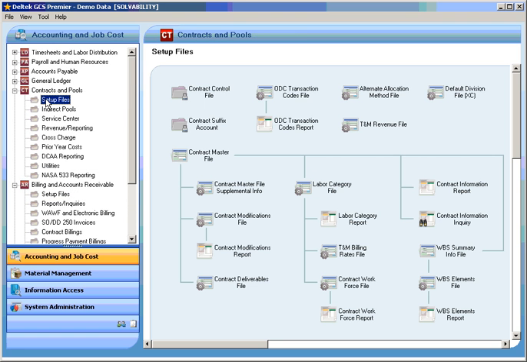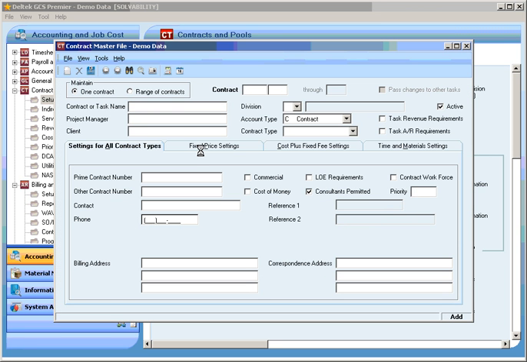Again, setup files. And let's go to contract master file. Under the contract master file, first I'm going to look at one that I've already got set up so you can see what it looks like. A couple ways that I could do this, but what I usually do is type in the first 2 letters or so of the job that I'm trying to look up, and then you hit these binoculars. Binoculars means find. Go find me what I've got. So if I know the first few letters, that's the easiest way to go. Hit binoculars, and here it is.